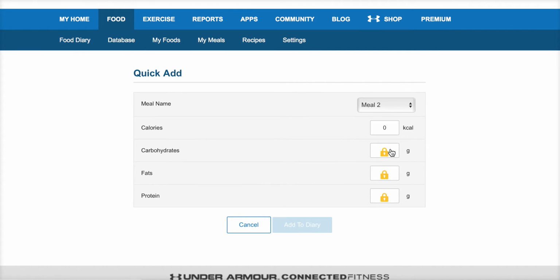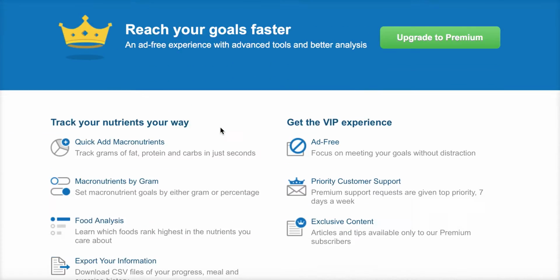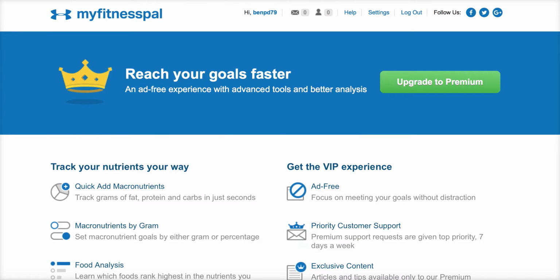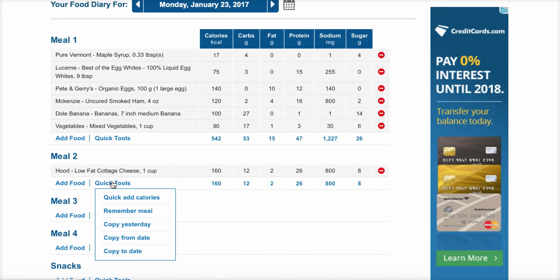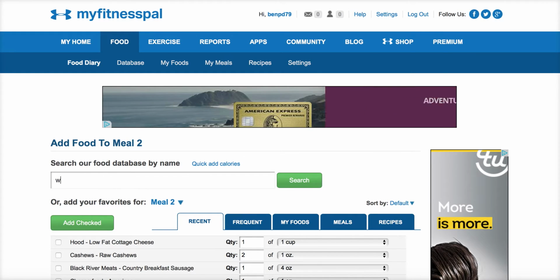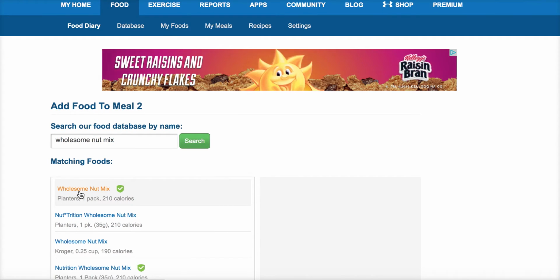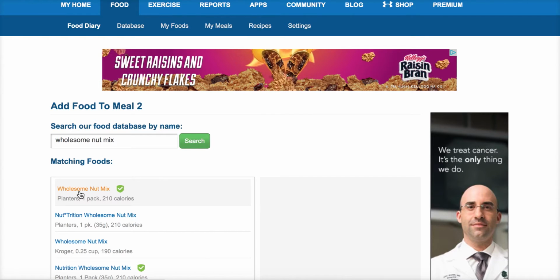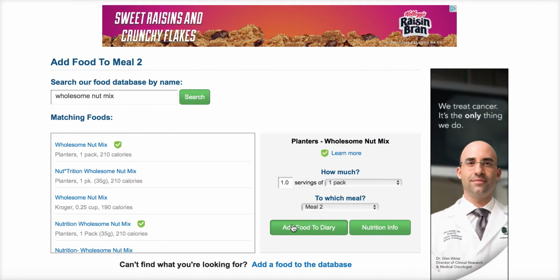Oh man. All right. This used to be free, but I see now that you don't have to pay for it. So we're going to go back and find the best substitute that we can. Wholesome nut mix. All right, let's see if this comes up. All right, cool. So I'm going to check the calories: 210 calories, 1 pack, 210 calories. That's it. It's got a check mark, so I like that. That means it's confirmed.